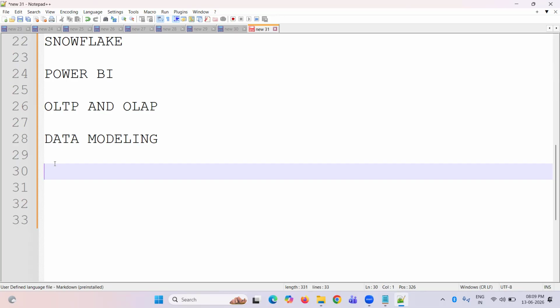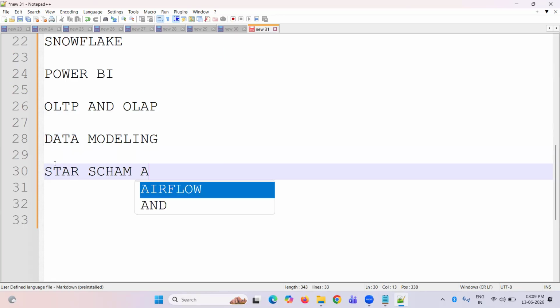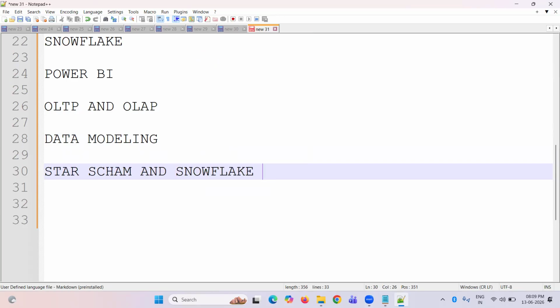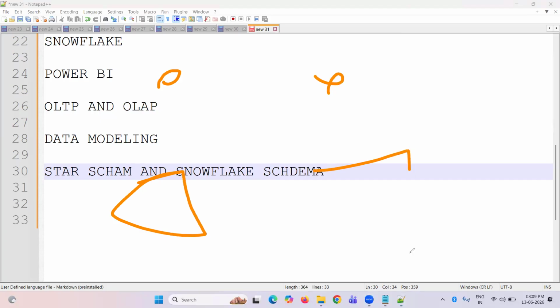Here in data models we have star schema and snowflake. Star schema is just like a picture. Think of one table in the center, and one table, one table around it. We have four tables.